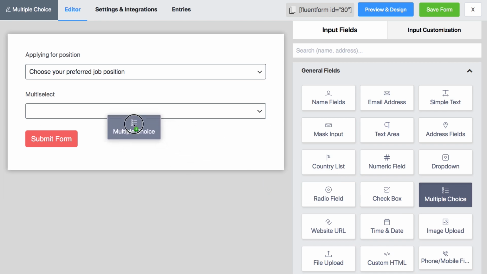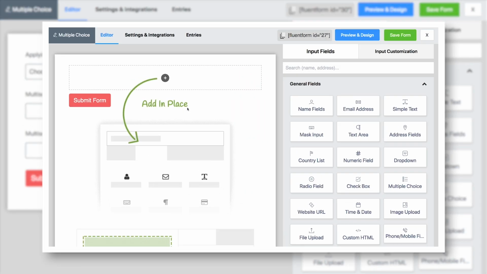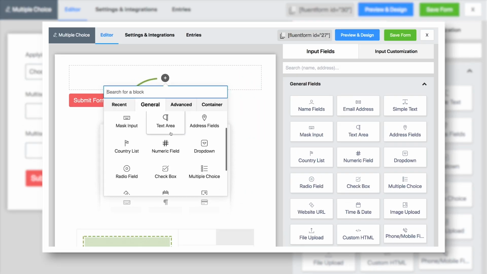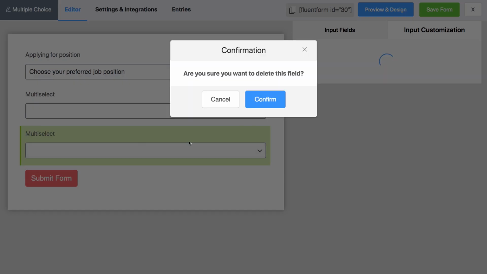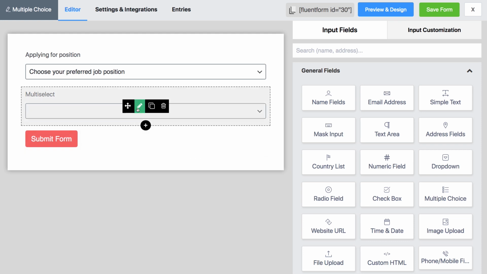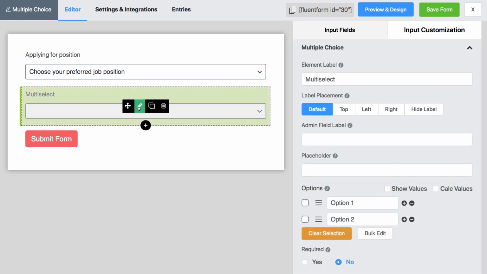You can also drag and drop it. Or click on the plus icon on your blank form and select multiple choice from the drop-down menu. Now hover over the input field and click on the edit icon.